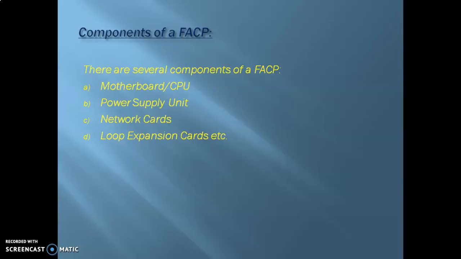Okay, so the power supply is connected directly to any main building supply, and through that the power is supplied to all the components of the entire fire alarm system, including the components of the FACP. Okay, now thirdly we will talk about the network cards.